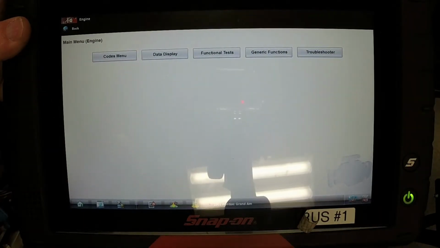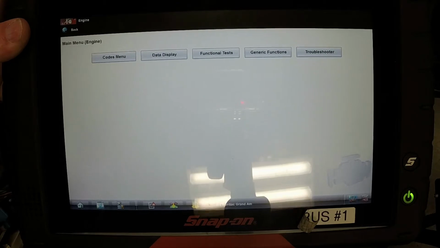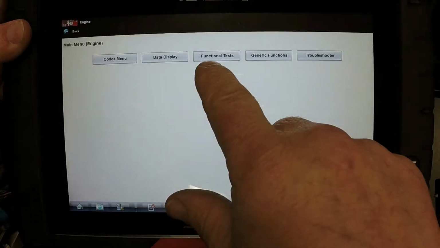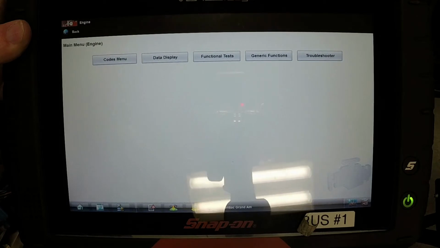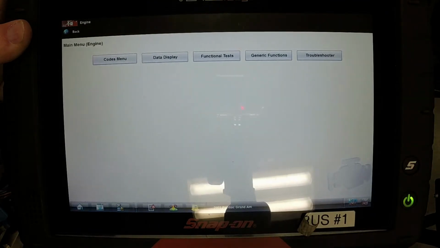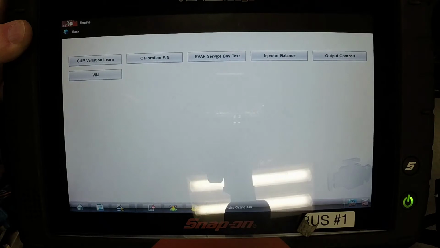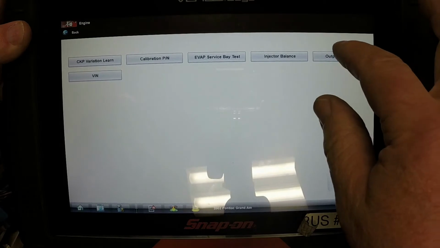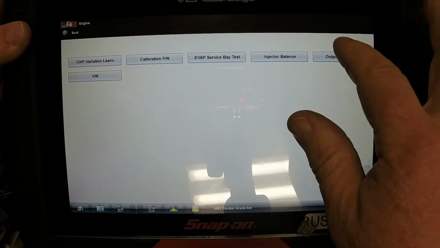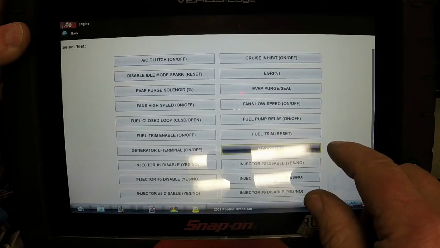So with this task, in order to access the bidirectional controls, there's going to be a tab on whatever scan tool you're using. There's going to be a tab that'll say something similar to, like this one here says functional tests. Sometimes it'll say output controls, or something of that nature. So I'm going to click on functional tests, and it brings up a whole bunch of different options for me here, and I'm going to go over here to output controls. So click on, if I can get my finger to click on it. And these are all the things that I can actually control using output controls.